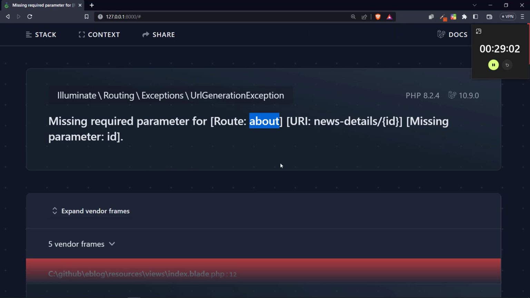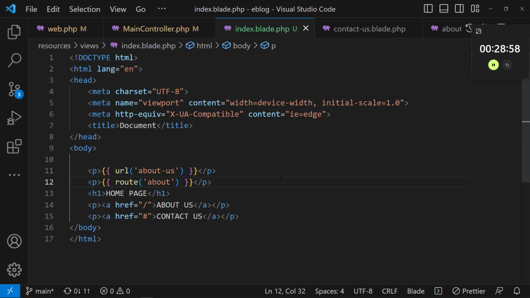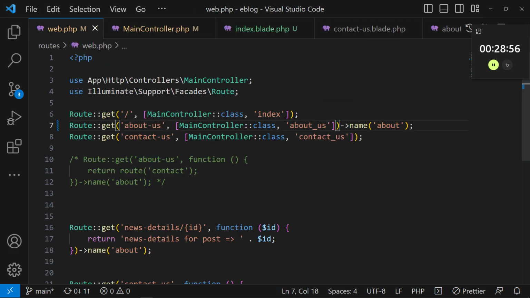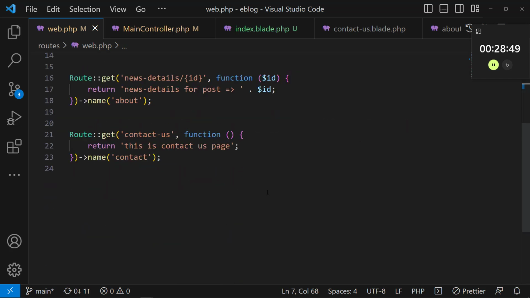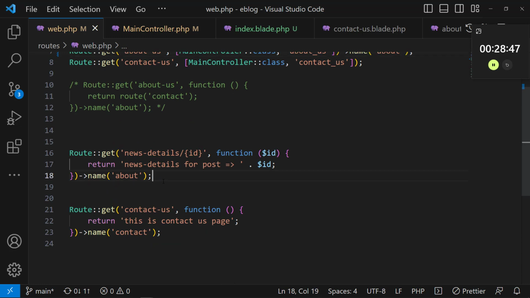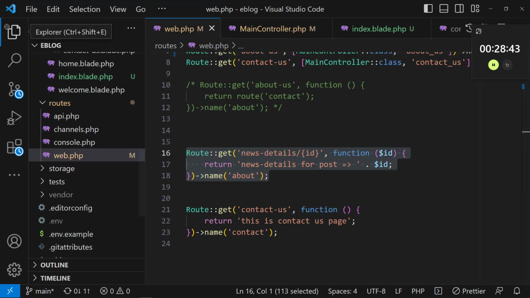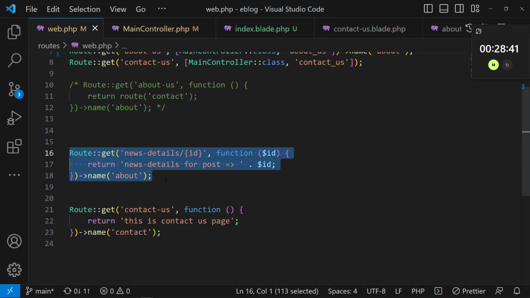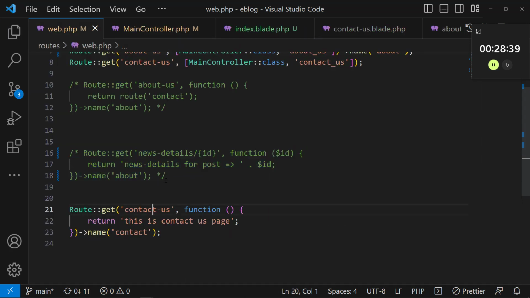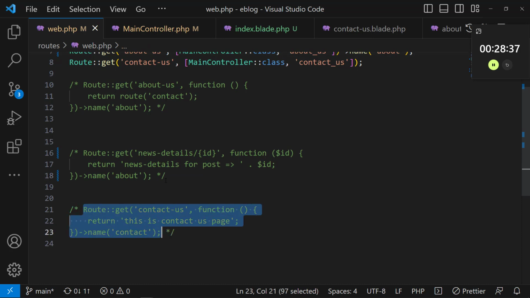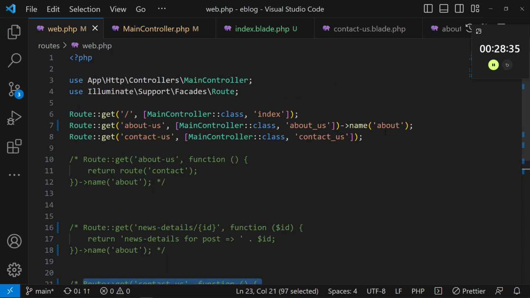Okay, the route called about is not found. That's C. So about us. About, oh, I think it is the one that is conflicting. This name has conflicted with the one on top. So let me comment these ones that we used in the previous discussions, so they should not conflict. Okay, so this is the about now.